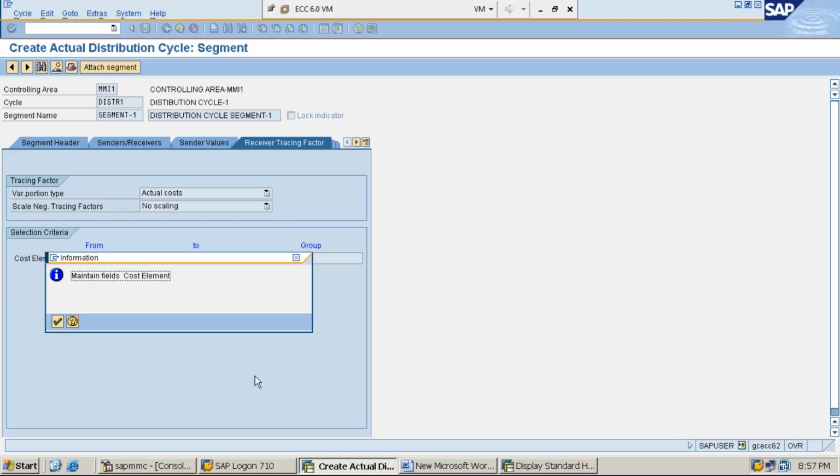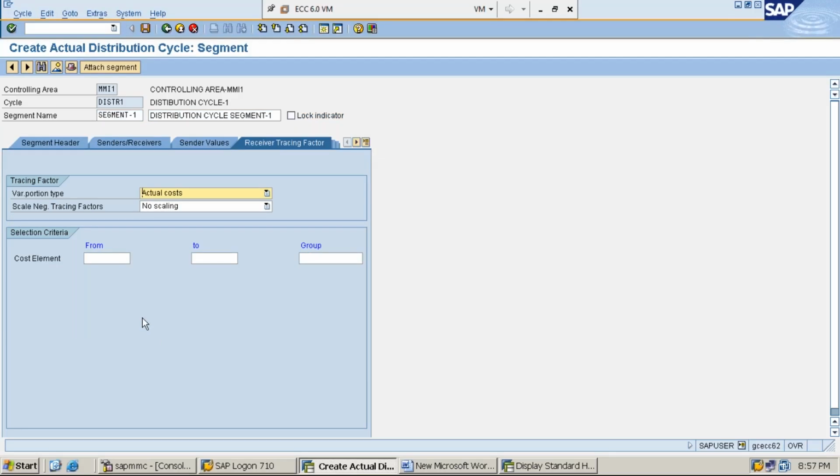You get the message: maintain fields cost element. Ignore the message. Here in cost elements, give 3 lakh 1 to 3 lakh 99,999. Now click on segment header.